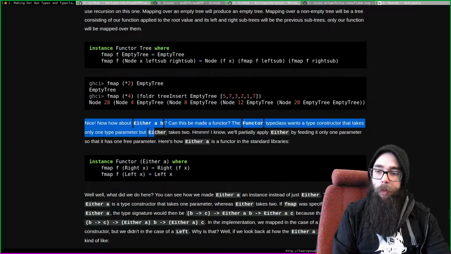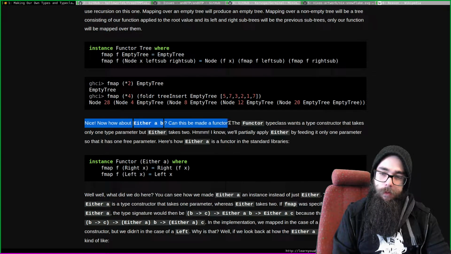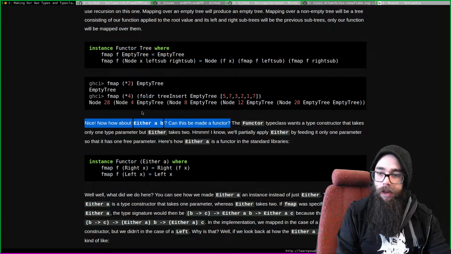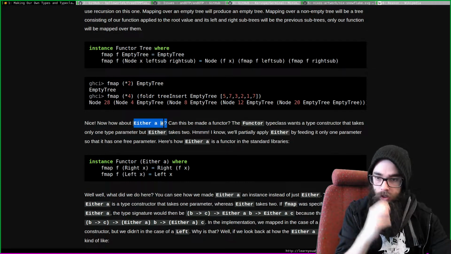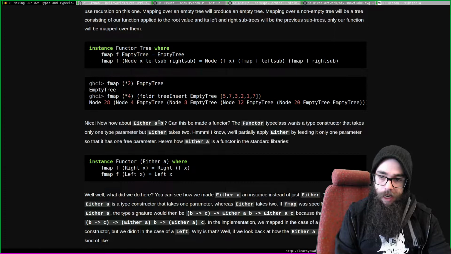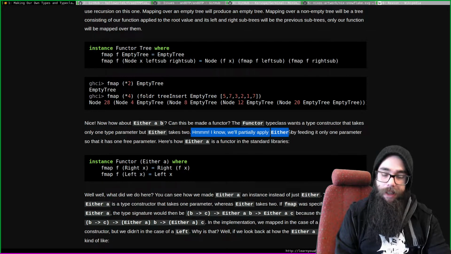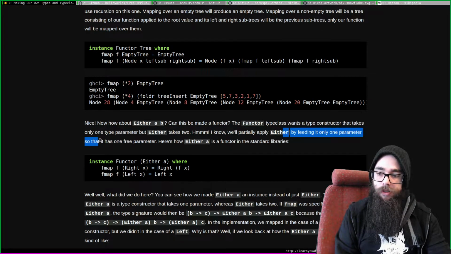Nice. Now how about Either a b? Can this be made a functor? Yeah, I mean, Either a b is very similar to Maybe, right? So it should be a box that contains either a or b. The functor type class wants a type constructor that takes only one parameter, but Either takes two. I know, we'll partially apply Either. Yeah, exactly, I was thinking that. Partially apply by feeding it only one of the parameters, so it has one free parameter. Here's how Either a is a functor in the standard libraries.